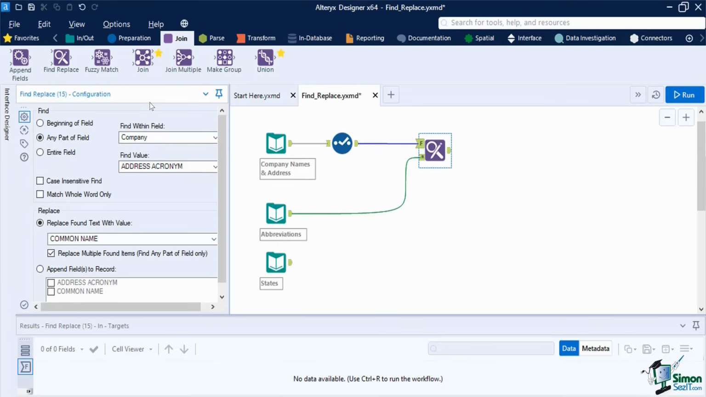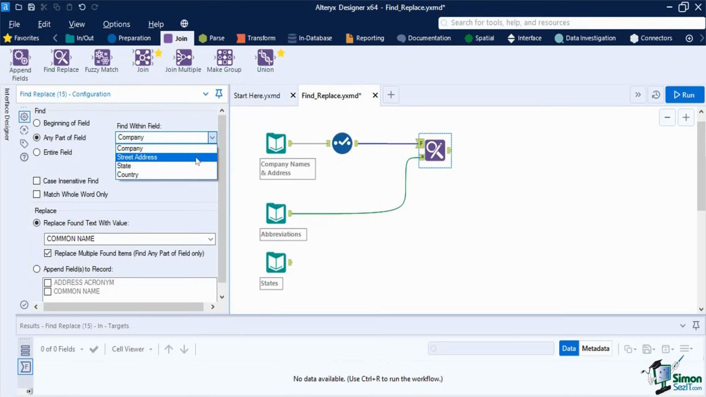Now we have to set the find within field. This should be the field where we wanted to match or find the data values in. In this case, we're going to select street address. Then we have to set the find value field. This should be the field from the reference table or the data source we have connected to the R anchor. In this example, we are setting it to common name. This means that we wanted to find the common name anywhere in the street address.